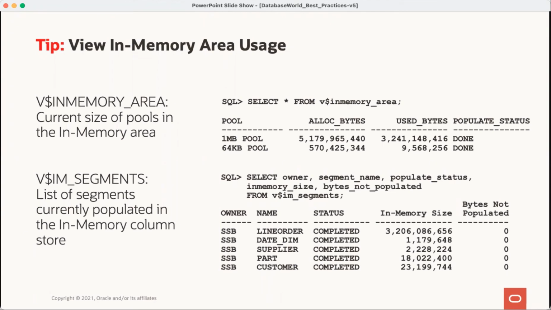And then you can determine with $IM segments what objects have been populated in the column store, and one of the key attributes is this bytes not populated column, which tells you that an object is fully populated in the column store. So if it wasn't fully populated, then that bytes not populated column would be non-zero.